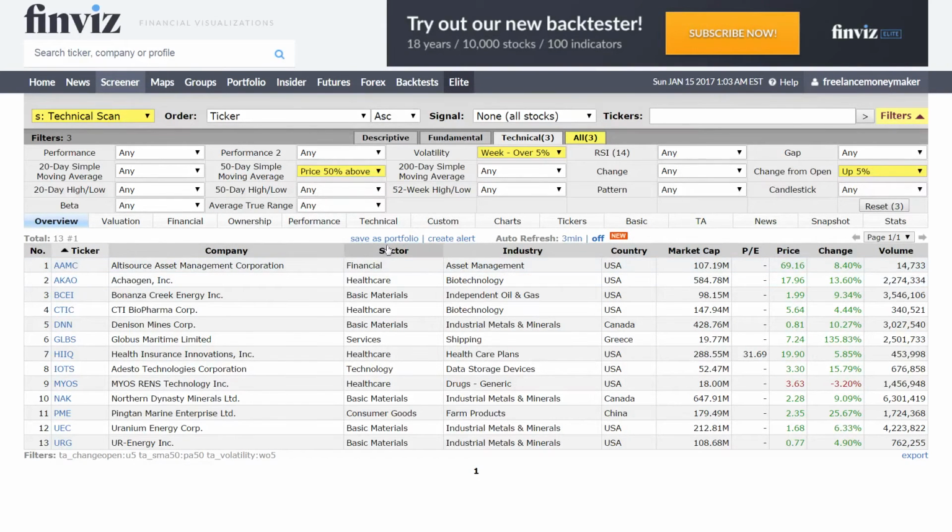This is a technical scan, of course. Obviously, if you see some unusual volume in the 50-day simple moving average, as you can see, the 50-day simple moving average, if you're not familiar, is the average of the closing price, the mean of the previous 50 days' closing prices. So on average, if it's up 50%, that looks like a very good thing.